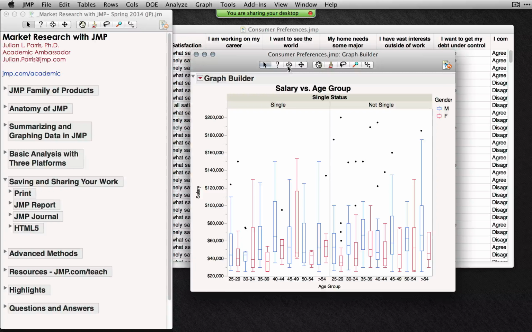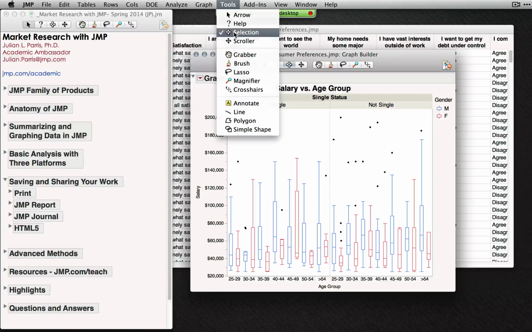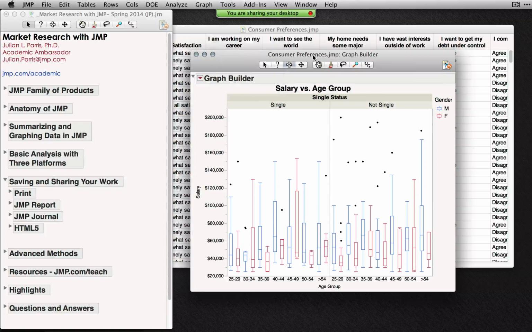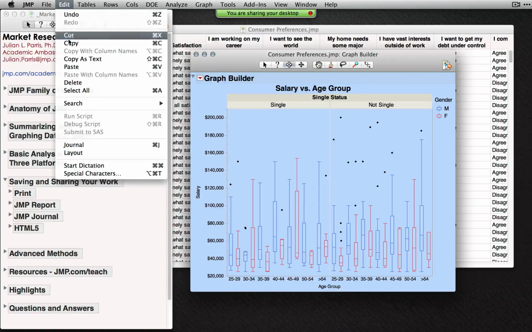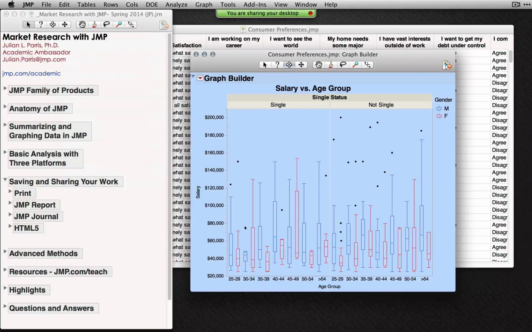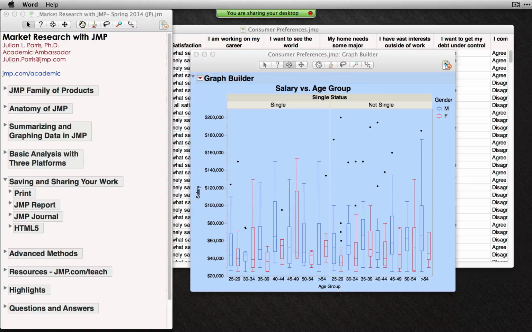I want to point out how to do this because it may not be natural if you didn't know it was there. This little fat plus line is called the selection tool. You can click it in your menu ribbon here, or you can also go to the Tools menu and select it here, Selection. Anything you select in JMP, I'll just select this whole Graph Builder section. Once it's highlighted, you can simply go to the Edit menu and copy it. And now this is something you can paste into other software.